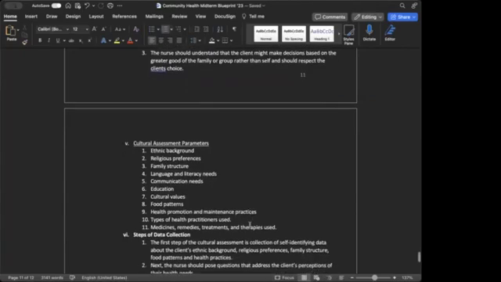The nurse should also understand the client might make decisions based on the greater good of the family. Like I said, one culture is the Japanese culture that I read about in the geriatric textbook, where the needs of the family are met rather than their own. So they would go to the family for what they should do for their health, instead of the nurse going to the patient saying, what should I do for your health?